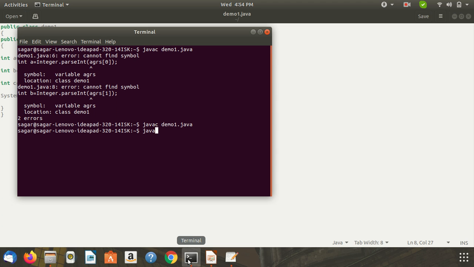So run this program: java, then specify the name of the class, demo1, along with the command line arguments. Here we pass two values, the first one is 456 and the second one is 678. So these are args[0] and args[1] in string form, which we have passed on the command line, and then enter. So it will print the addition, 1135.